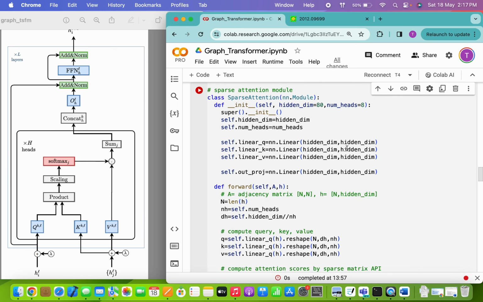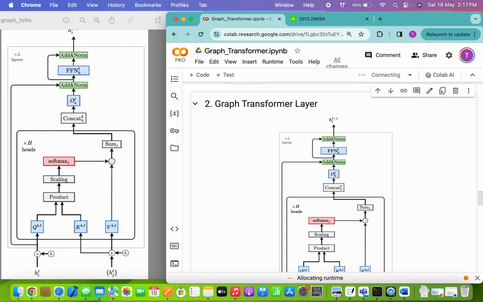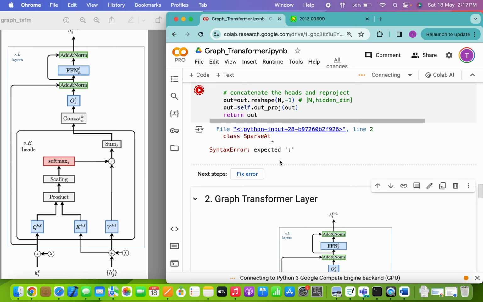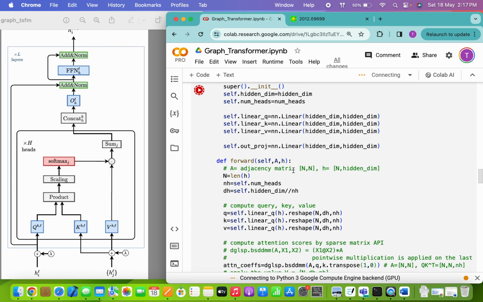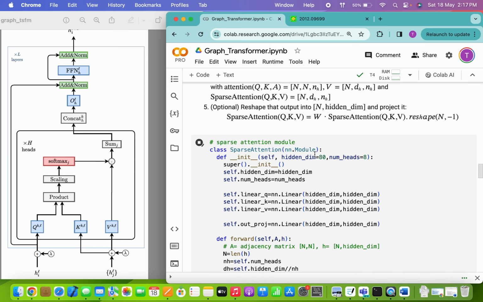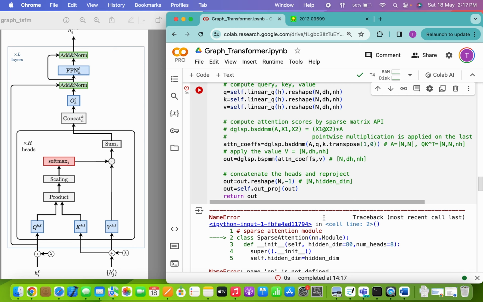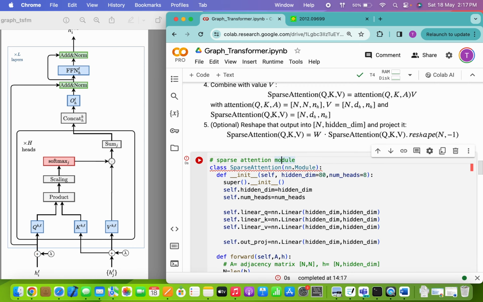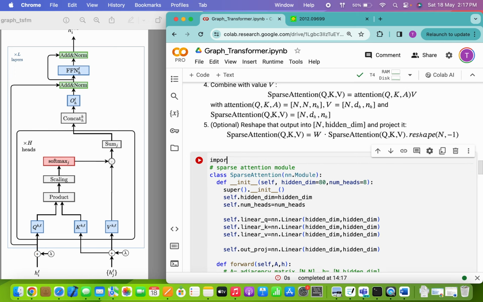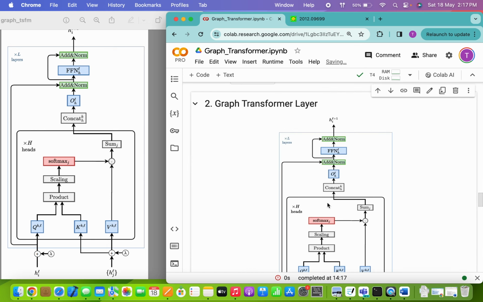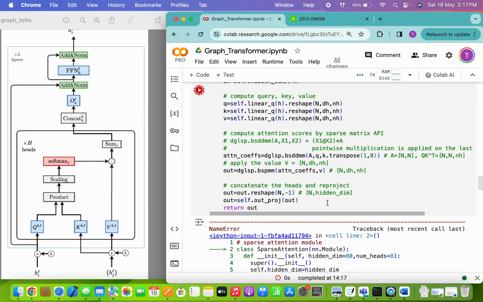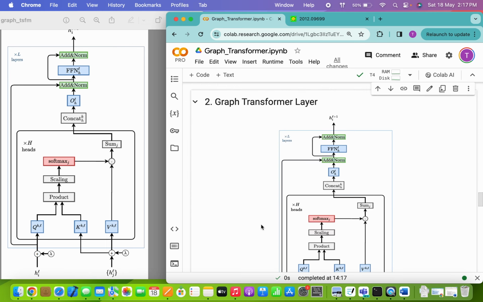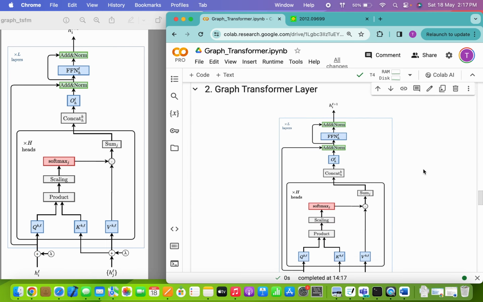So this module is the sparse attention, right? Sparse attention. Okay, I have to import nn, torch.nn as nn.